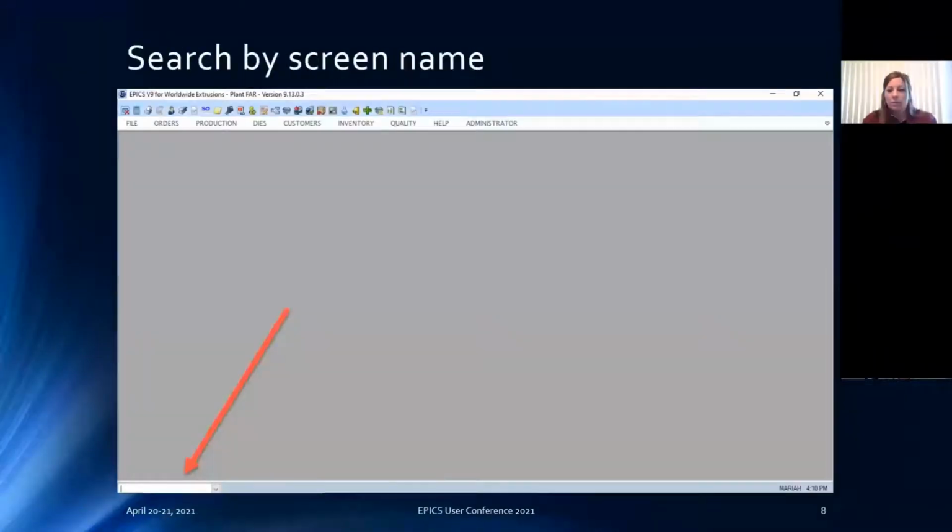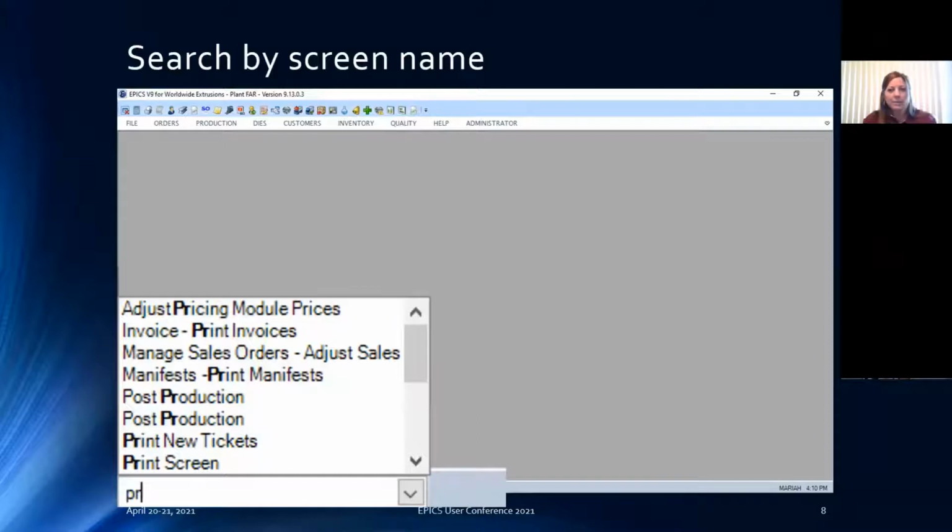Another useful tool in EPICS, if you've ever noticed on the bottom left of your screen, there's a little drop down area that looks like a little search box. And what you can actually do, if you know a screen name in EPICS and without clicking through all the menus, you're not quite sure where exactly it is. Sometimes I swear they hide on you when you're looking for one, but you can start typing a screen name and EPICS will pull up the list of matching screens that correspond with the letters you're typing.